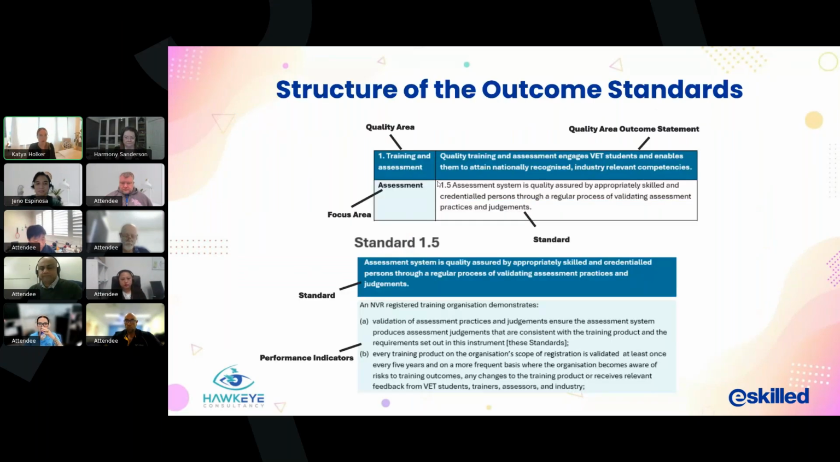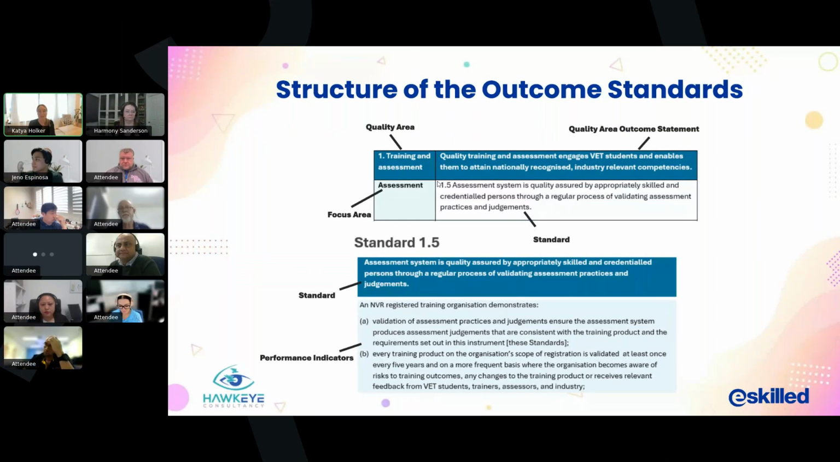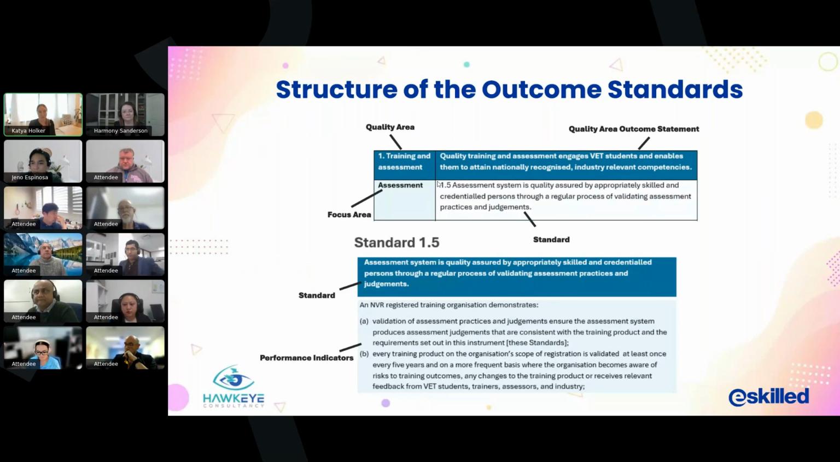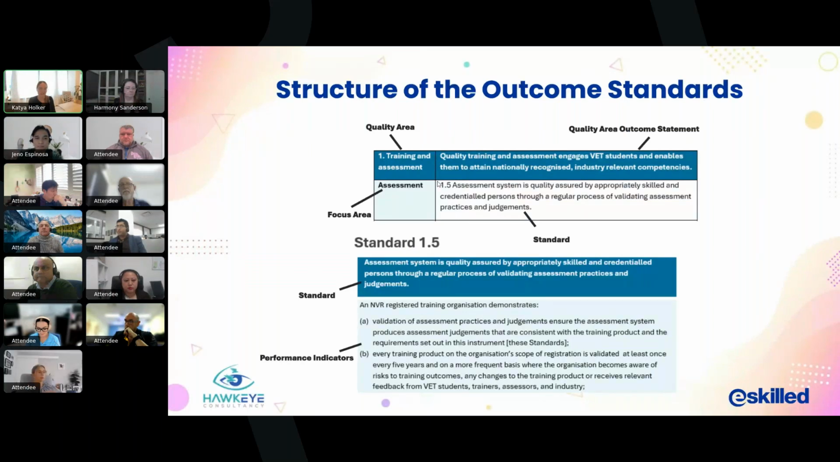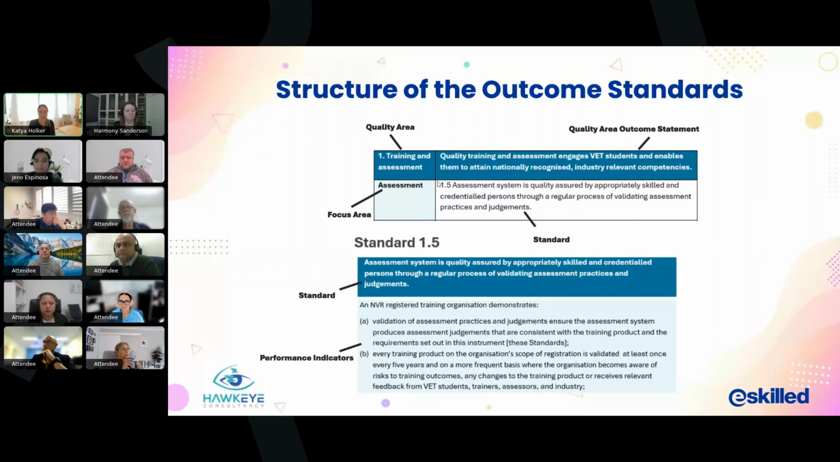So I wanted to just give a quick overview of the structure of the outcome standards, because they are very different as well in how they've actually been formatted. So you can see at the top, we have the quality area that I've previously mentioned, which is accompanied by a quality outcome statement. Now, the quality outcome statement is a kind of overarching statement, which then feeds directly into the actual standard that you need to achieve. Each of the standards is broken into focus areas. The focus area is the area that particular standard and its sub-performance indicators actually relate to.